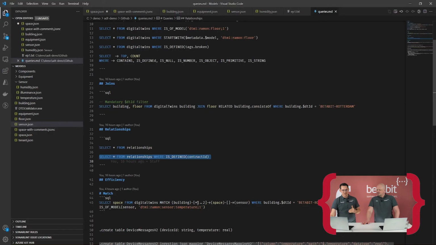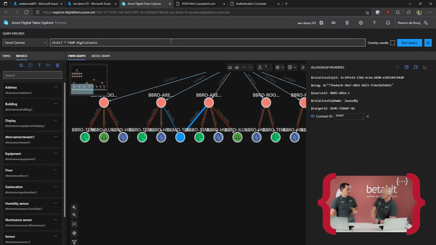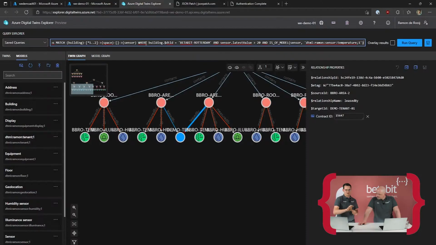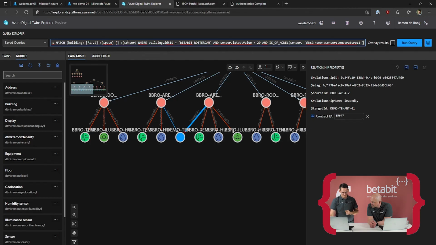But we're not done yet. We aren't, because there's something very interesting going on, and it might also confuse a little bit. Okay. It's currently in preview, but they are adding match queries, or graph queries. And graph queries are a way of traversing up and down your twin with certain unknowns and certain properties. So in this case, I've written a query that is going to go to a building where I've defined the ID, and it's going to search for spaces where the sensor below it has a value above 20 for the temperature sensor. So the spaces and then the sensor.